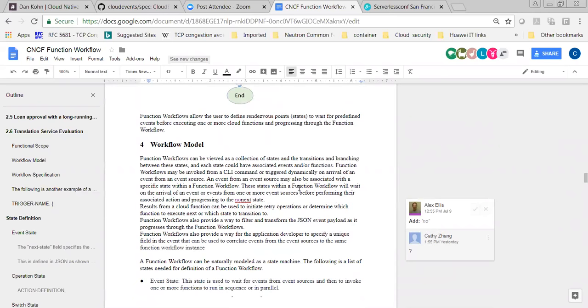Here it says, these states within a function workflow will wait on the arrival of an event or events from one or more event sources before performing their associated function and progressing to the next state. I don't know why he added "no next state." I'm going to remove that. Is this okay with everyone? We should just check with him what he meant rather than losing context.